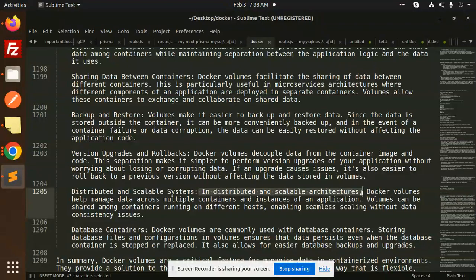In distributed and scalable architecture, Docker volumes help to manage the data across multiple containers and instances of an application. Volumes can be shared among containers running on different hosts, enabling seamless scaling without data consistency issues.